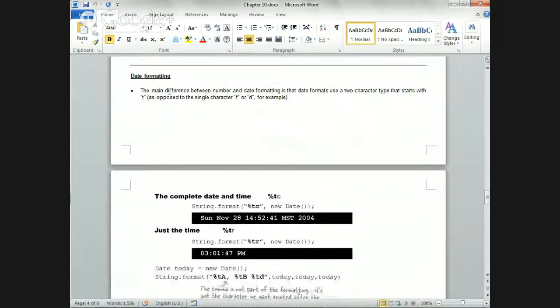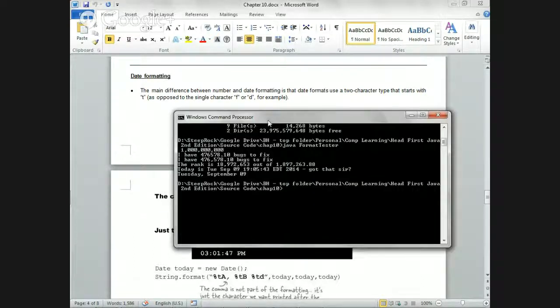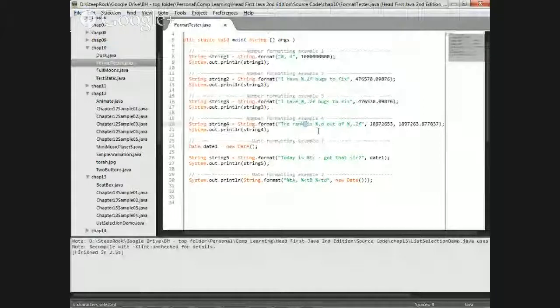The main difference between number and date formatting is that date formats use a 2-character type that starts with T. For example, let's look over here. See over here I have TC, and we're passing in this date, which is a new date. We'll see what that means. New date gives you the date, like a timestamp. So look what happens when I print it out.